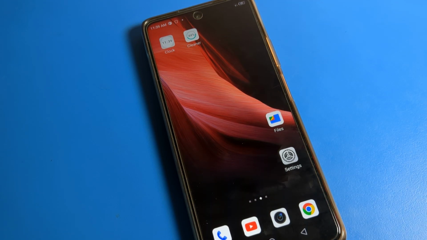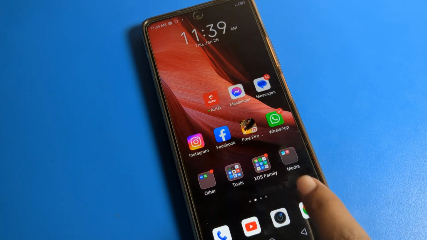Today friends we are going to talk about Infinix phone settings, and today's video title is how to turn on and use auto rotate screen. Friends, if you don't know how to turn on and use auto rotate on an Infinix phone and any Android phone, today I will show you in this video how to turn on auto rotate.